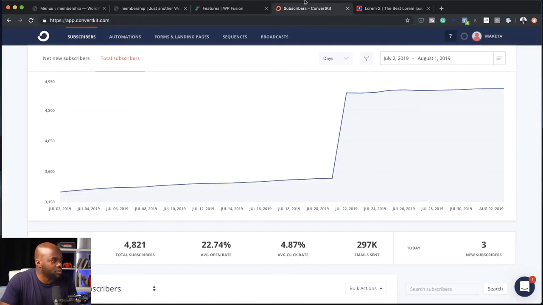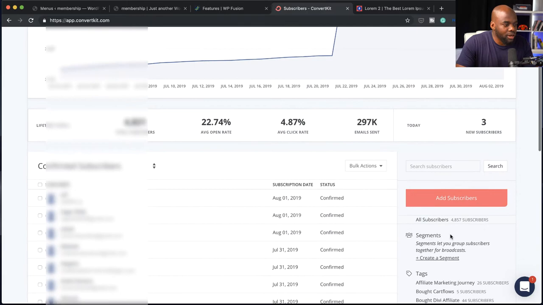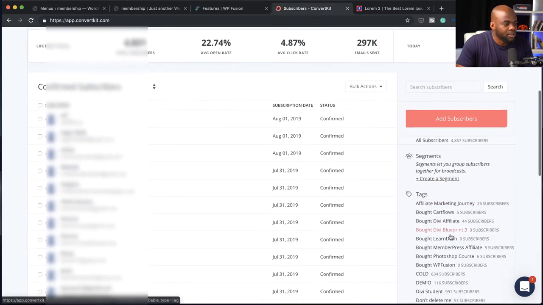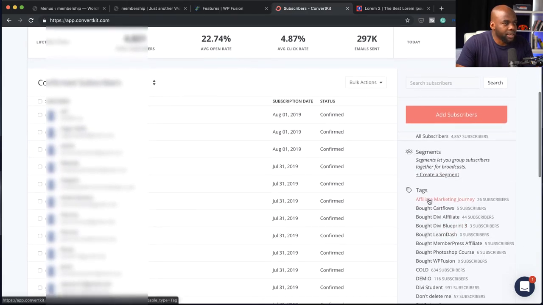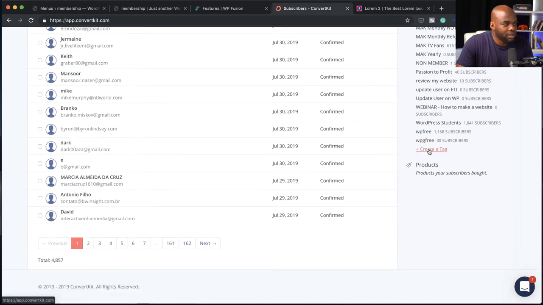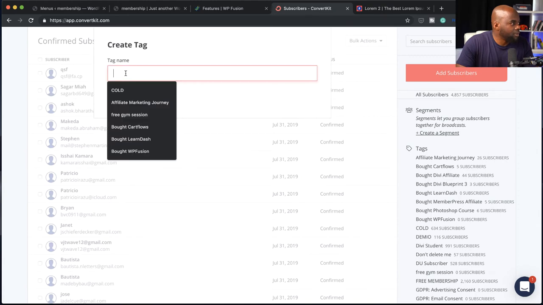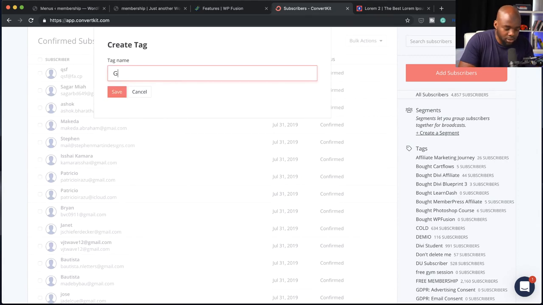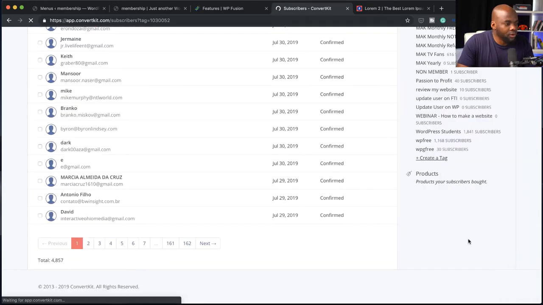So I'm going to come over here to ConvertKit, and all we need to do here is to create some tags. So I'm going to create a brand new tag. So I'm going to scroll all the way down here. And then I'm going to click on create a tag. So my tag here is going to be gold. I'll click on save. Add another one.